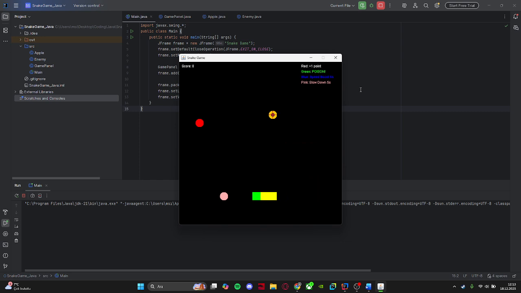And there's a pink one. It slows down the player. Like the blue, it changes the head color to pink. And if we hit the saw, the wall, or the player itself, it's just game over.